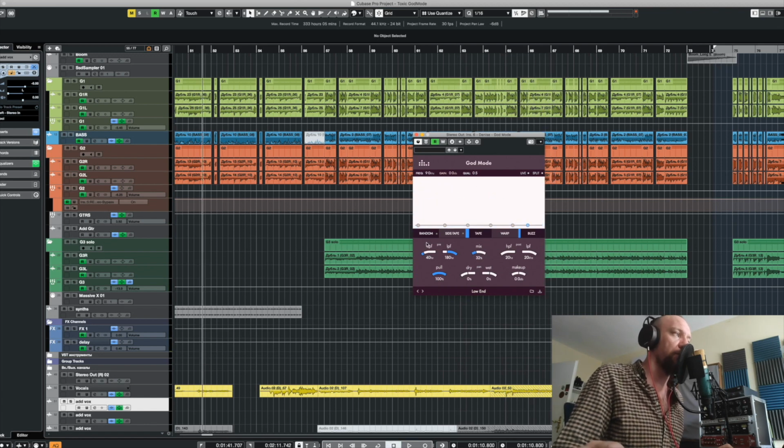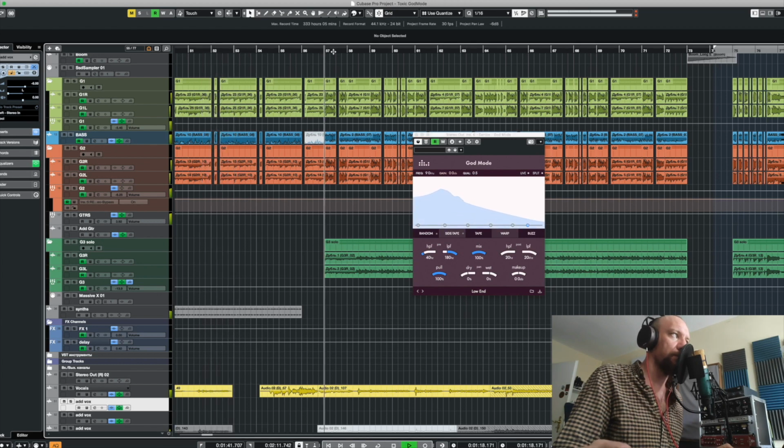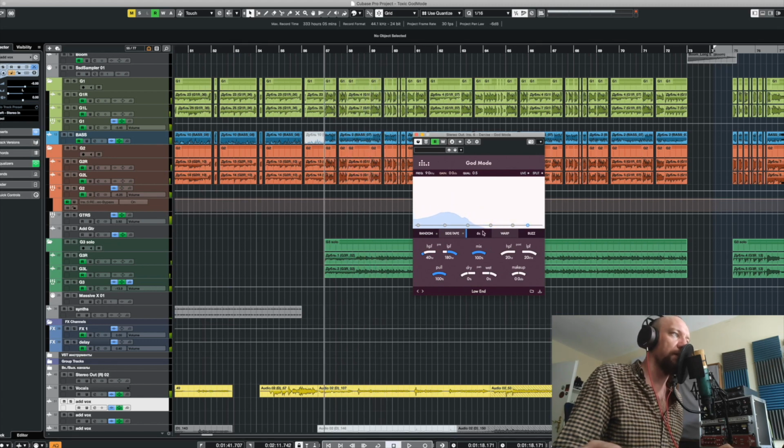So let's see what we are doing here. Basically, I'm cutting everything below 40 Hertz because it's not something that we want to saturate at all. And then I'm also low passing everything under 180 Hertz. So this is what I am gonna saturate. Then in God mode, we are going to use the tape saturation and exaggerate the saturation of these frequencies.